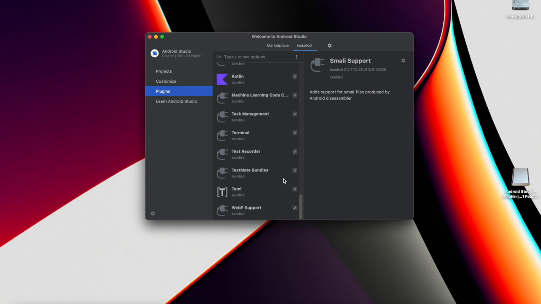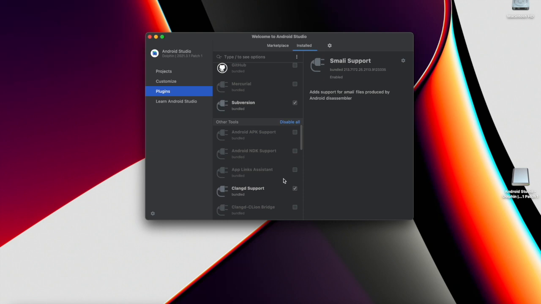So as you can see, we disabled quite a few plugins, and the performance of our Android Studio will be better. So I hope that it will also help you.